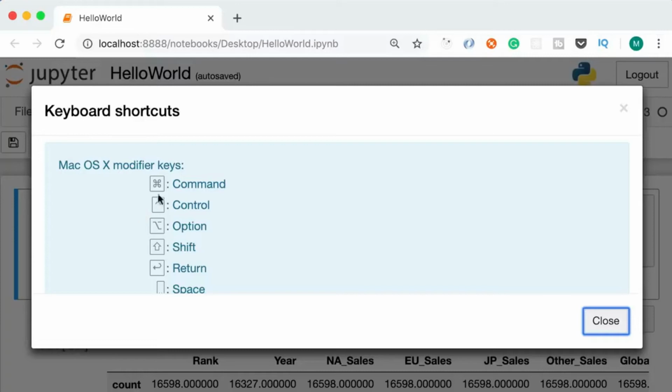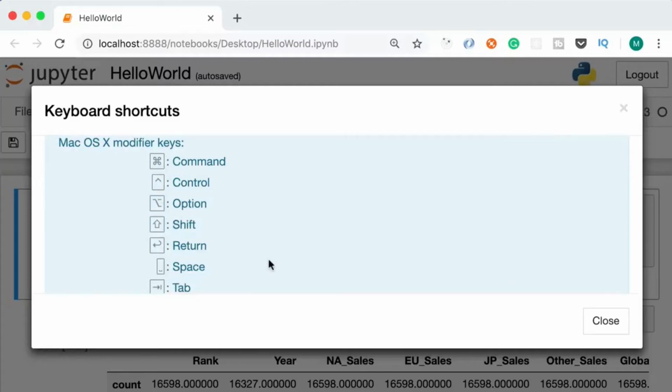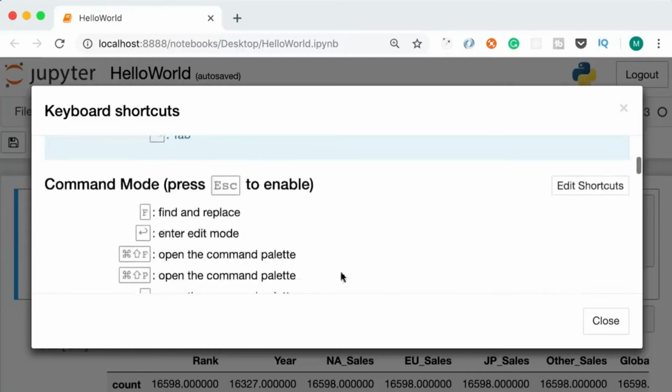So as an example, here is the shape of the command key. This is Control, this is Option, and so on. With this guideline, you can easily understand the shortcut associated with each command. Let me show you. So here we have all the commands when a cell is in the command mode. For example, we have this command, open the command palette. This is exactly like the command palette that we have in VS Code. Here's a shortcut to execute this command. That is Command, Shift, and F.